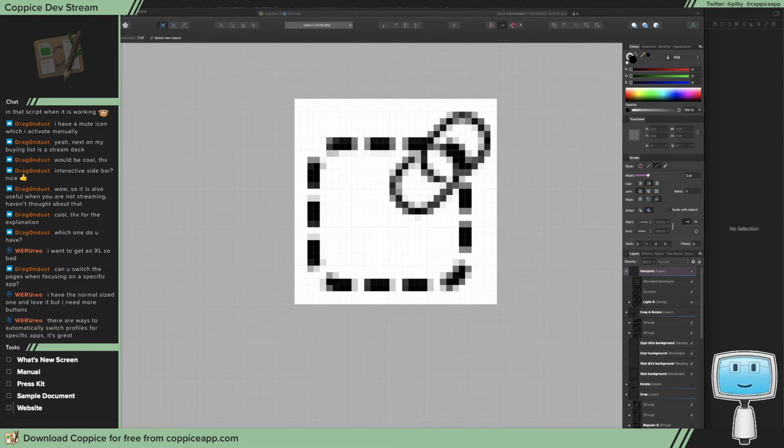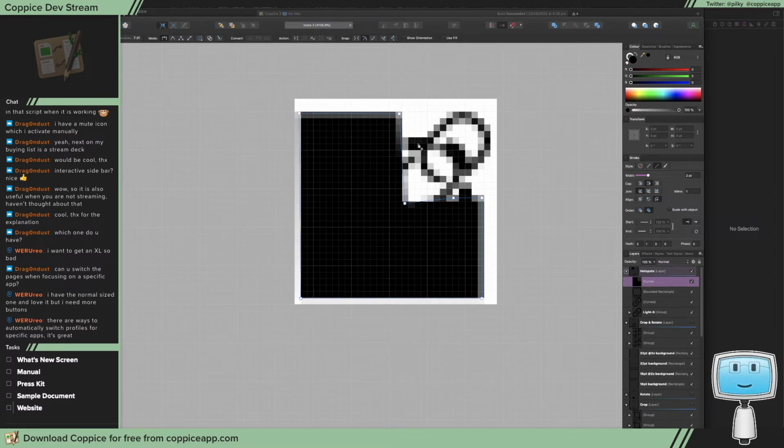Okay, so I believe what should happen is like that. Oh, I hadn't noticed that. That's quite nice. Right. So if I fill that black, what I should be able to do is drag that.